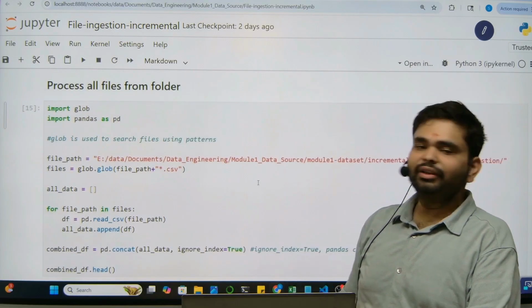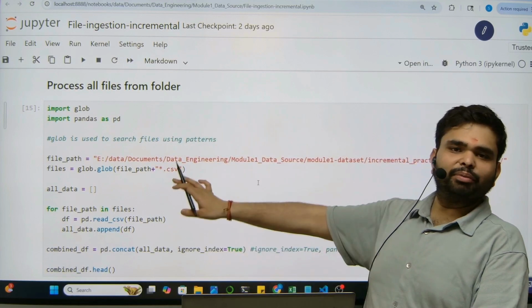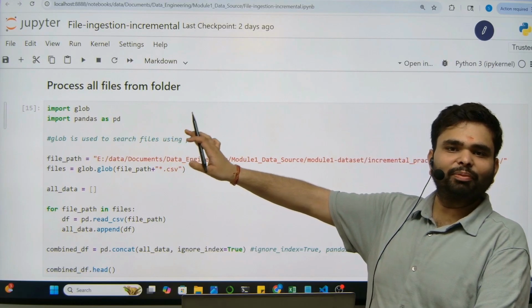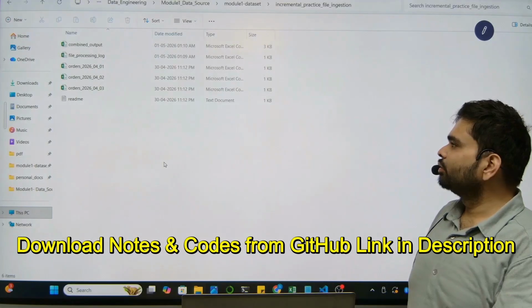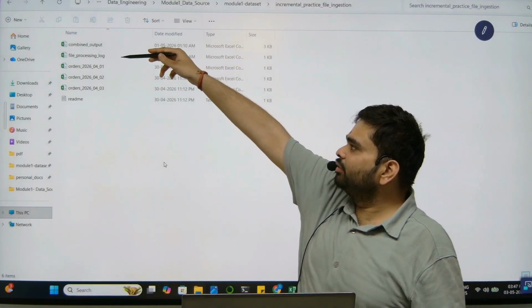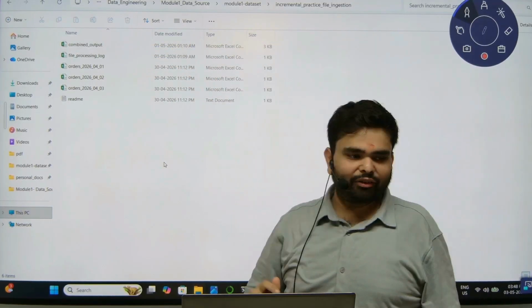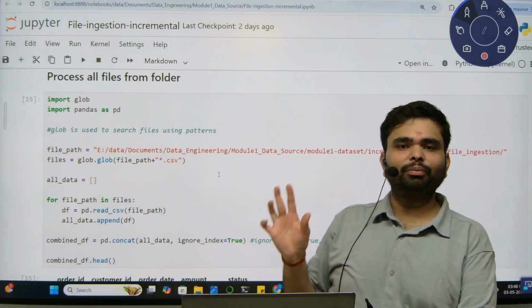In the first step, we are loading all the files in the folder. It is not an incremental pipeline right now. We are just loading all the files from a specific folder. Let's have a view of the folder. So this is the folder. Inside this folder, we have these files: 1, 2, 3, 4, 5. We have 5 files which we want to load. Now, how do we load these files in one go?